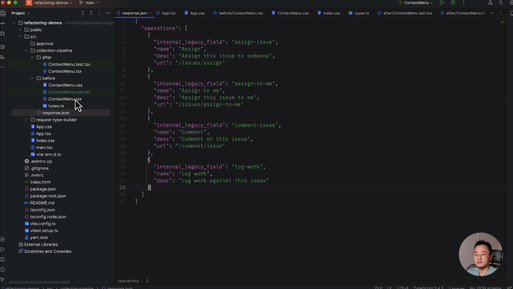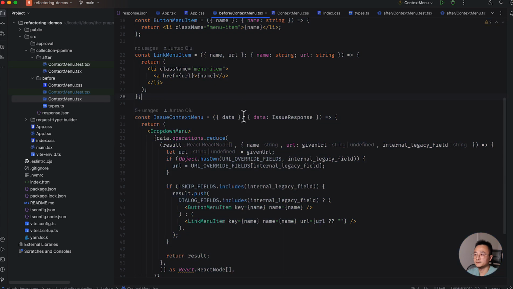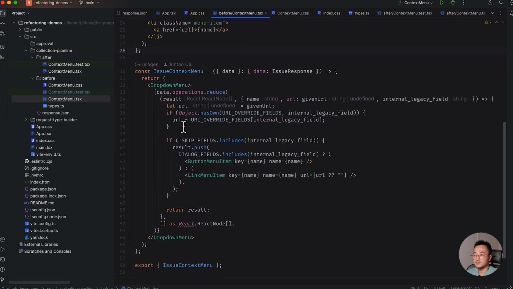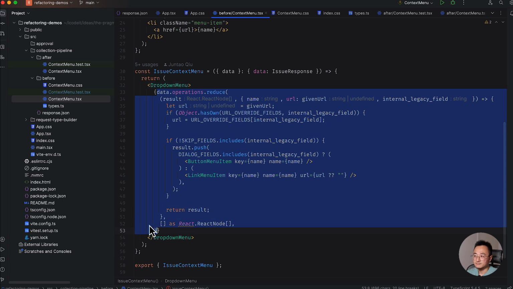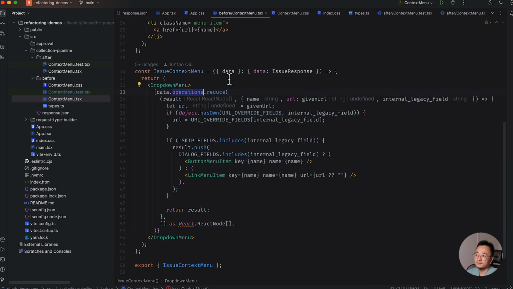If we look at the context menu component, you can see here in the drop-down menu, there is a big chunk of code that deals with operations. So fetching the data or managing the loading status or error handling is not the most important part. So we ignore that part. We just assume the data is already there. So we just use the data to render the context menu.